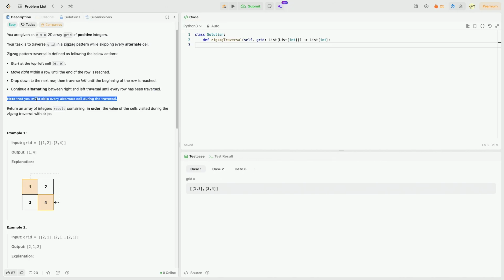Note that you must skip every alternate cell during the traversal. Return an array of integers result containing, in traversal order, the value of the cells visited during the zigzag traversal with skips.